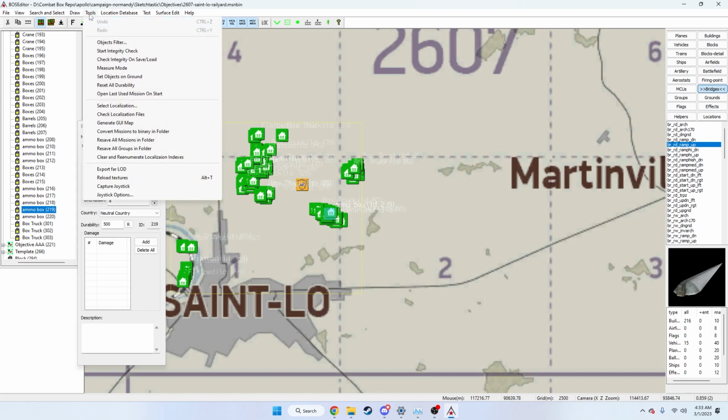Our tools button, I'm not going to use this too much, but one of the big ones in our tools button is the ability to convert all our missions if they get messed up. So here we have resave missions in folder. We often use this button for saving missions after a new patch comes out.